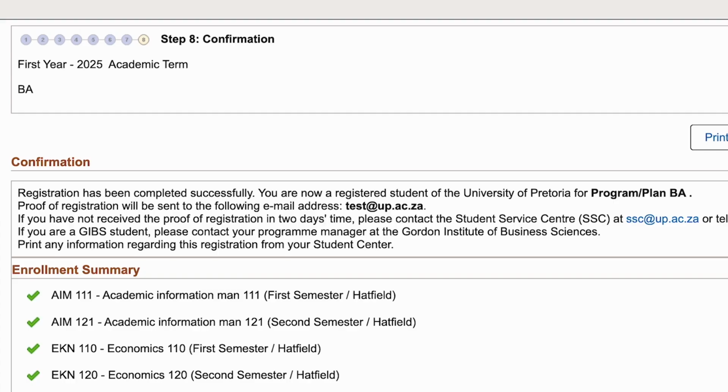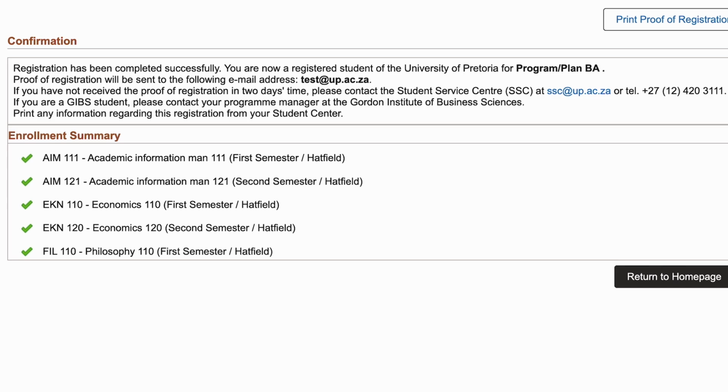The final step is confirming your registration. The information provided below will state that registration has been completed successfully and you are now a registered student of the University of Pretoria for your selected program. Proof of registration will be sent to your email address that you provided.